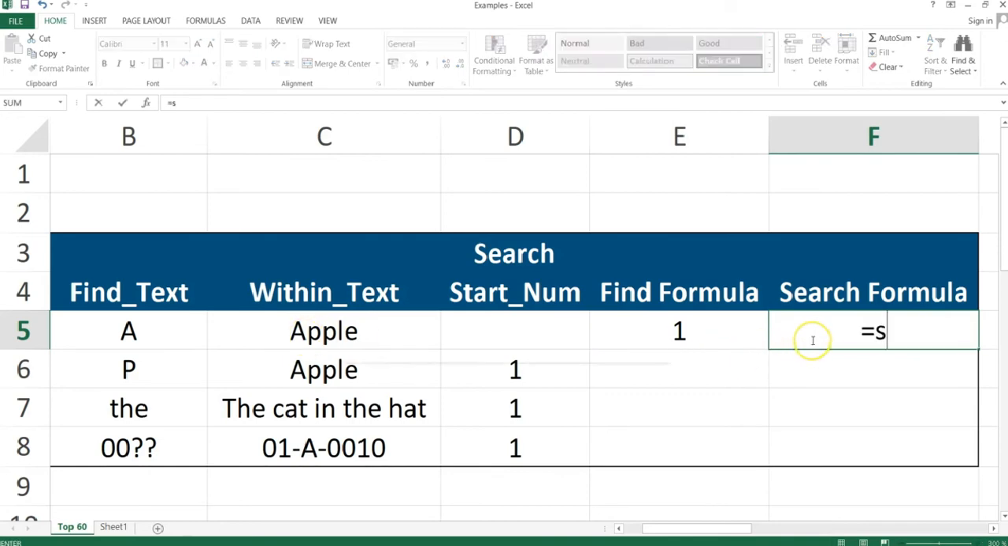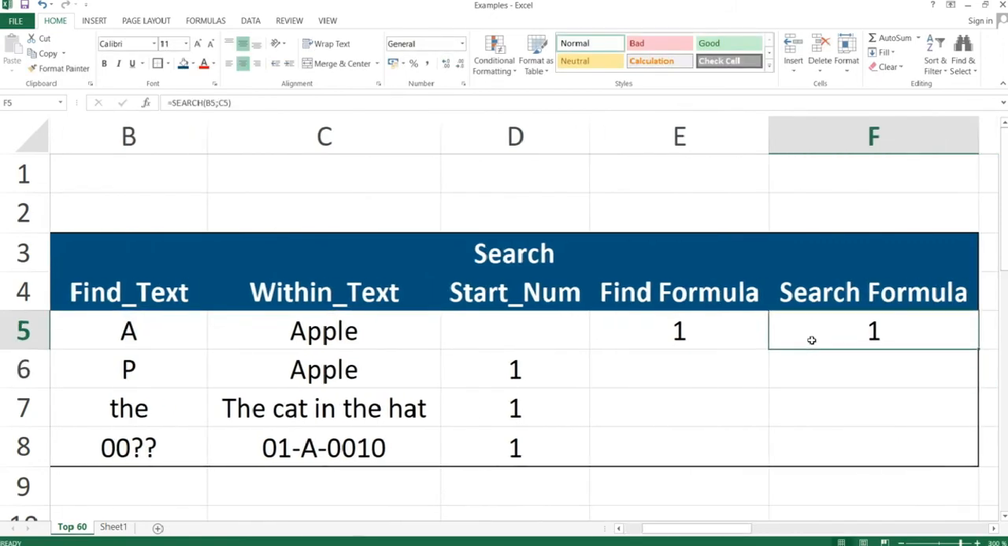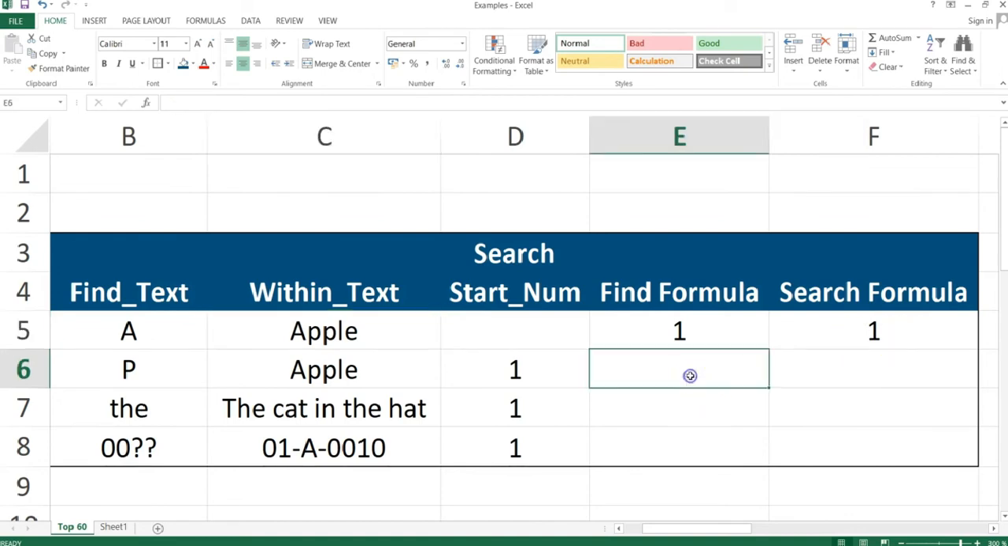Okay, so SEARCH will basically give us the same thing really, and the same outcome. So here there's no difference. We have a capital letter, and the capital letter here is obviously A as well. Right, now let's go to the second example here. Now we have a capital P, and we need to find that within the word apple.